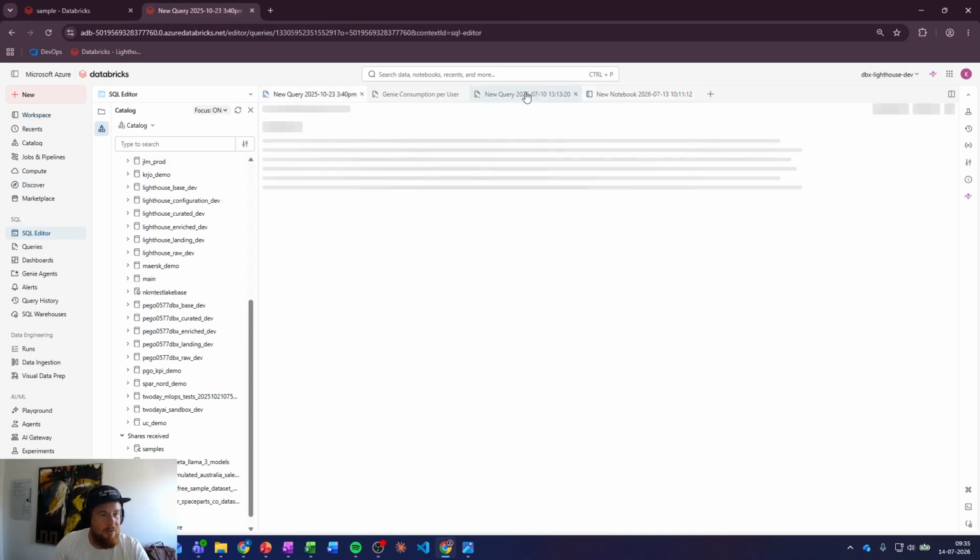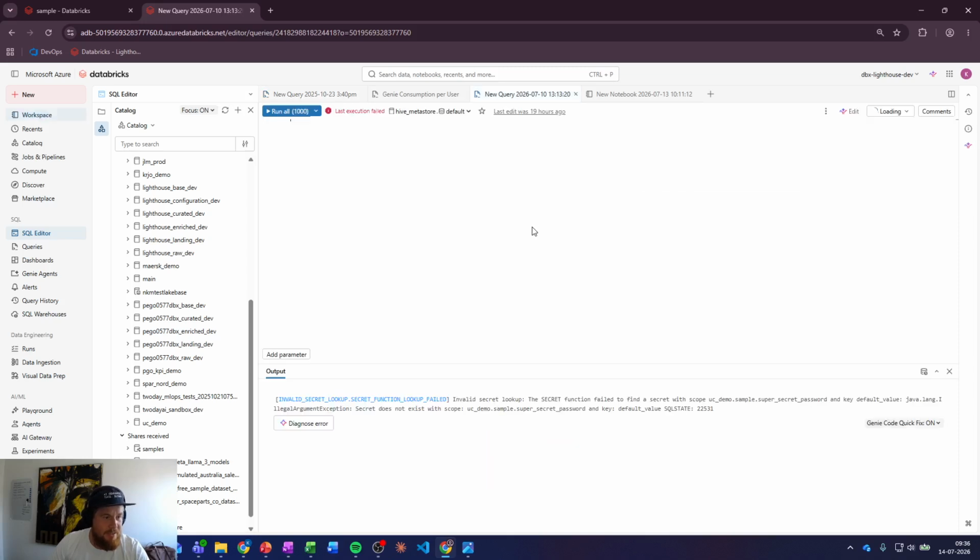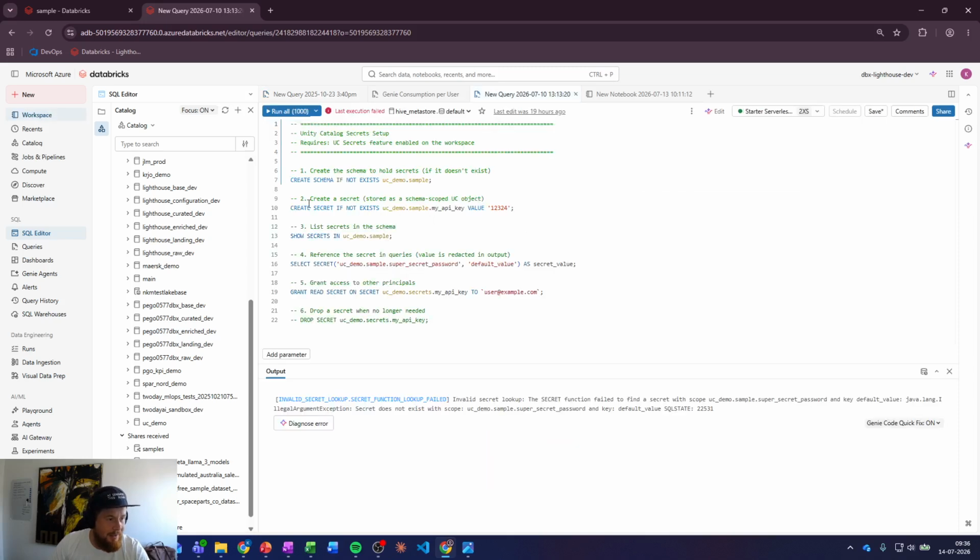So if we just look at it, this is the actual dialect. So create secret if not exists, this, and then the value. So this is the right way of doing it, but it says that the secret function doesn't exist inside of Unity Catalog yet. So that's Unity Catalog Secrets.